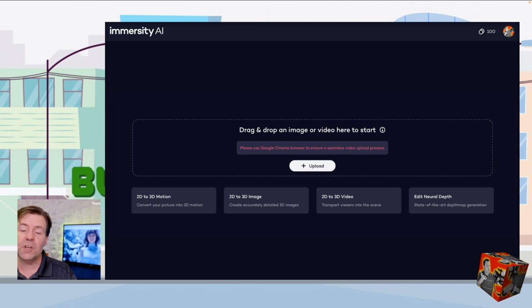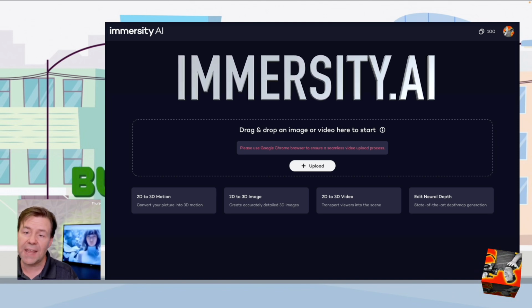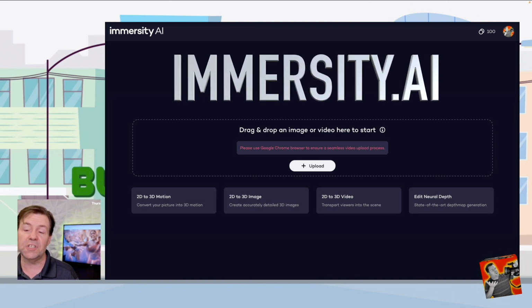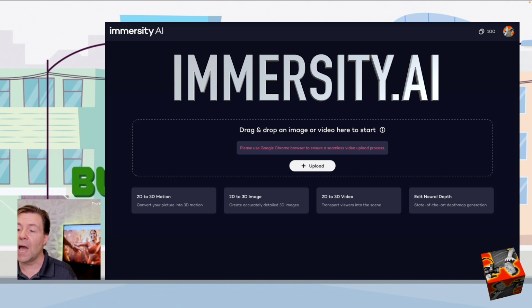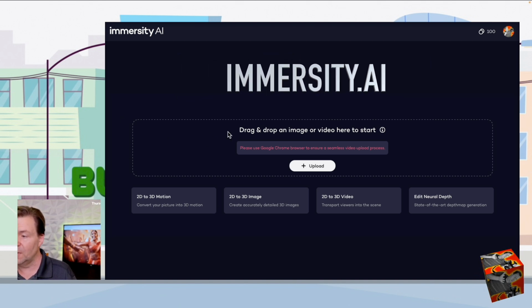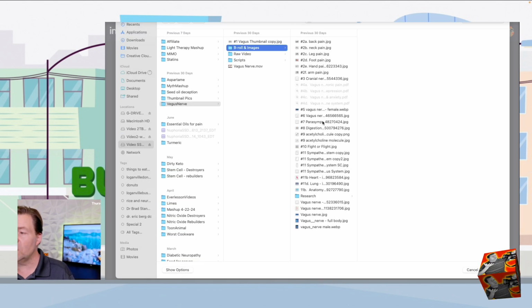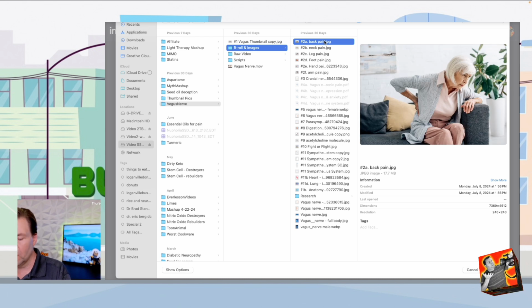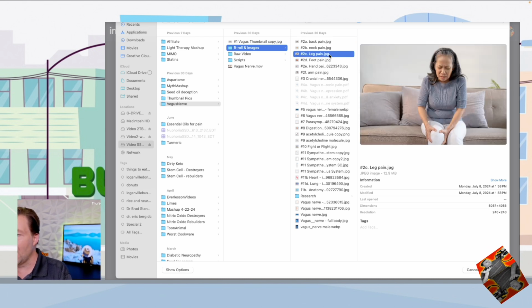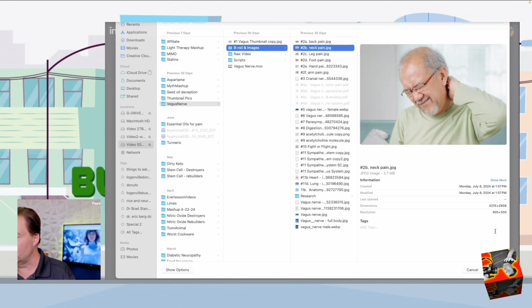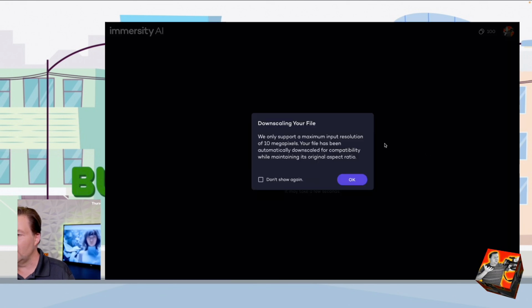So the first thing you're going to do is head on over to Immersity.ai, and once you're there, you're going to sign up for an account, and then you're going to log into the actual application. When you do, you're going to see this upload button right here, and all you have to do is hit the upload button and choose an image. So in this case here, I'm going to be working on some back pain stuff. This one looks pretty good. We're going to choose this image, and it's going to load it in here.